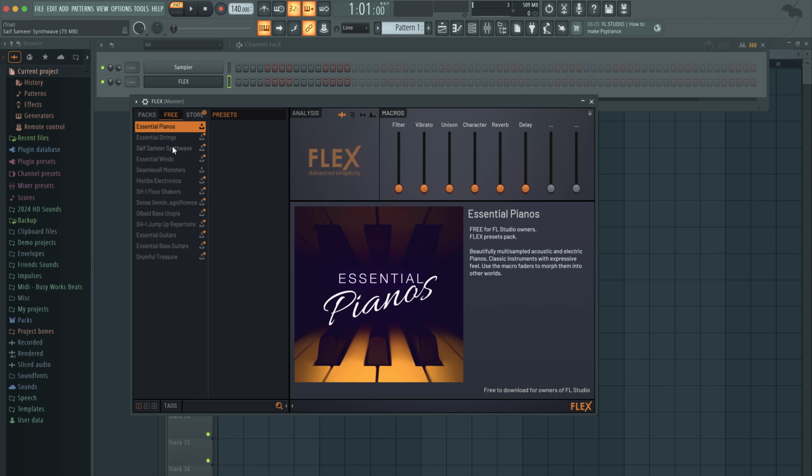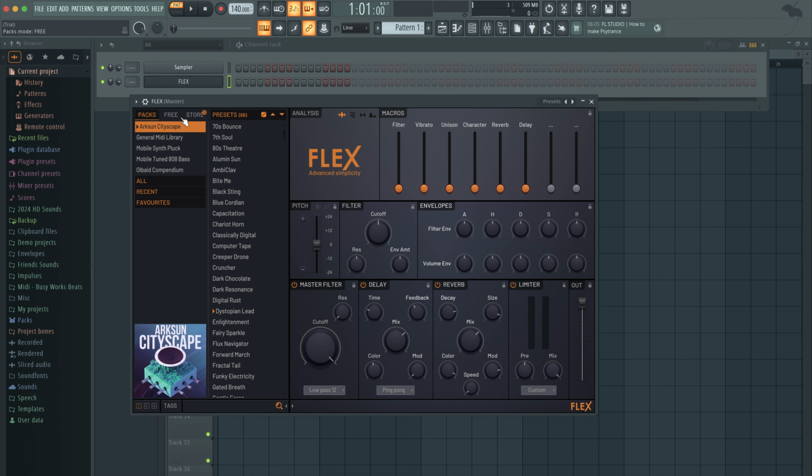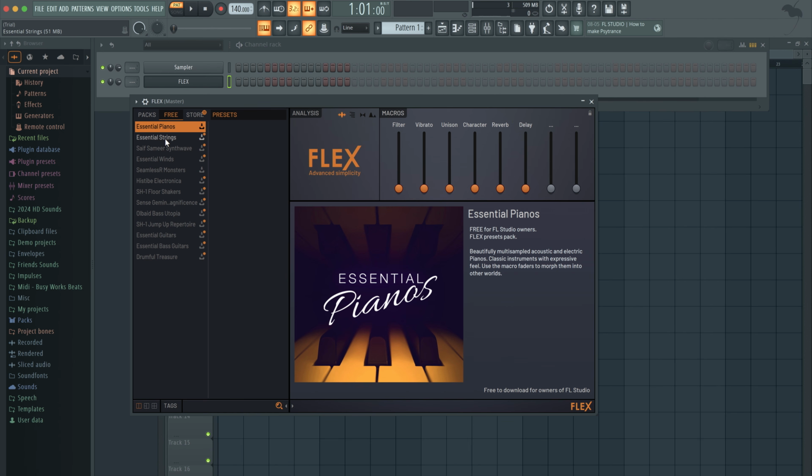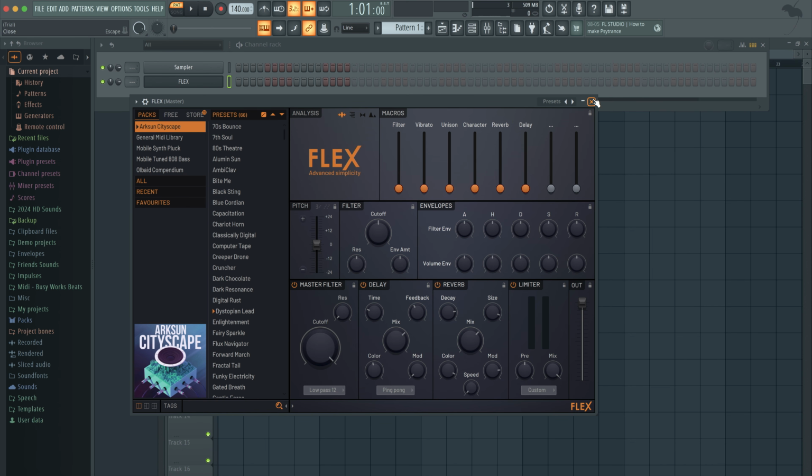You're going to go to the free tab and download where it says Essential Pianos, Essential Strings, all the essential packs. Just download these, and then you'll have access to better sounds, in my opinion. The default sounds are cool, but I think the essential packs are a little bit better. Okay, so that's where you can get sounds from.